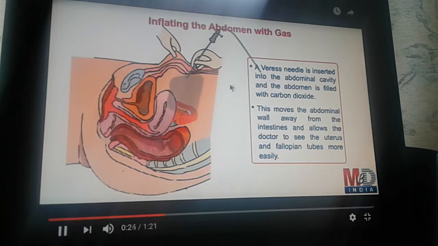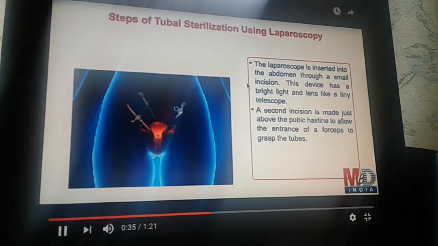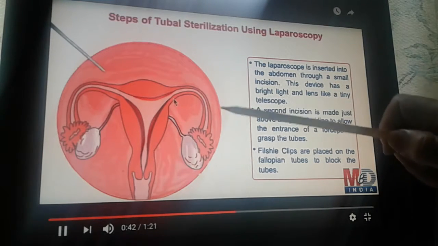And we're going to do a ligation, or we're going to tie them up. So we're going to give you a view. There they are. These are the fallopian tubes right here. The fallopian tubes are these tubes right here.